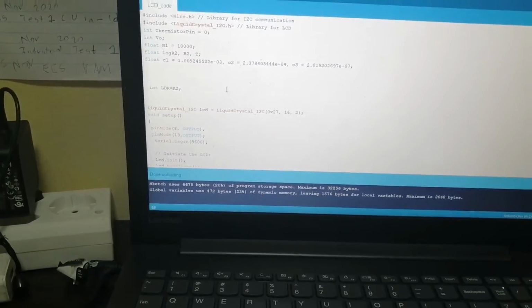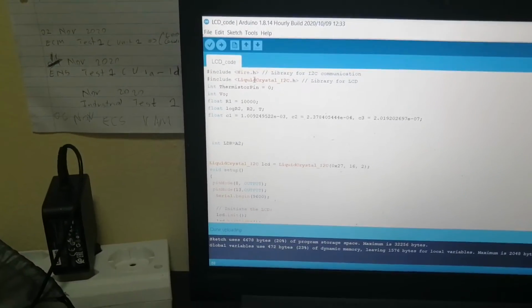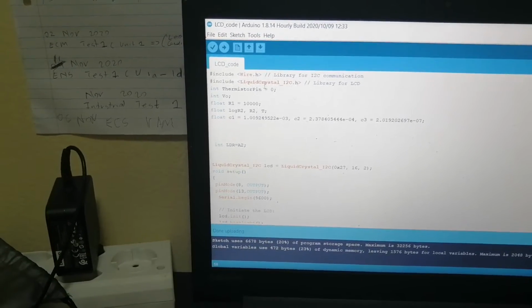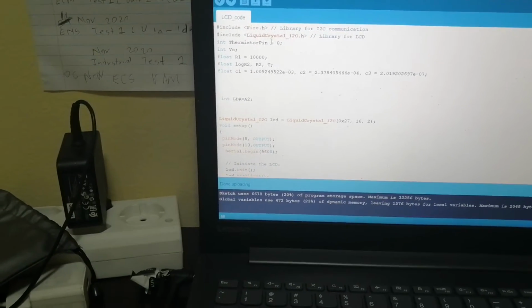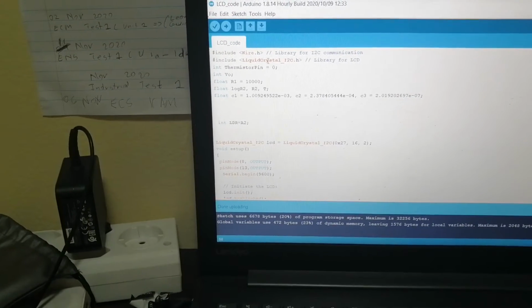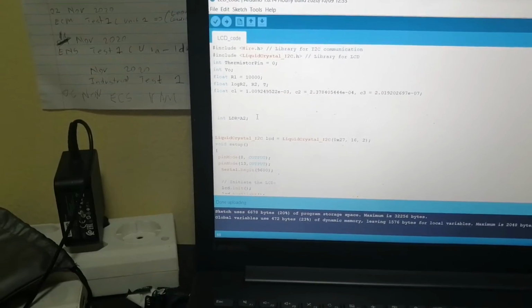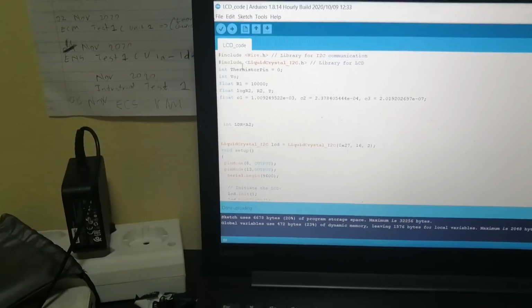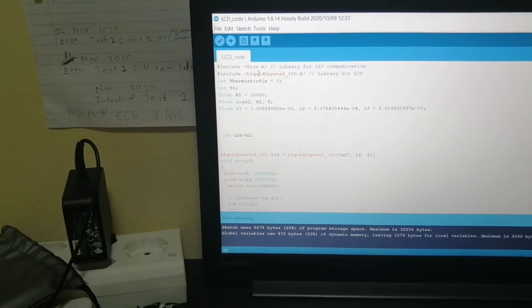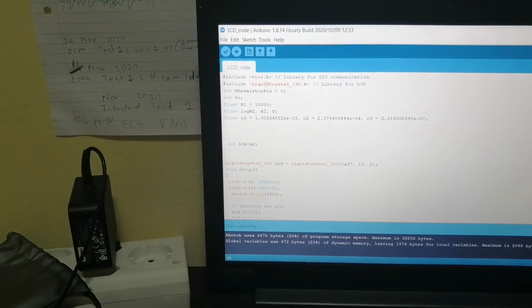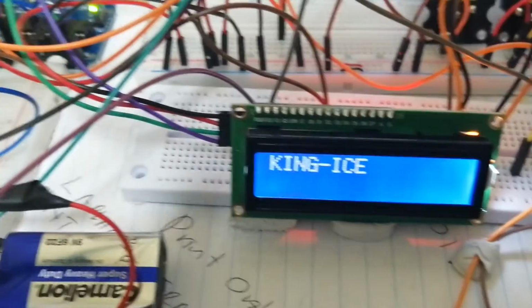First, what I did is declare the Wire.h library, which is basically the I2C liquid crystal library, so that whenever I talk about the LCD here, every pin will be known. Here I included the LiquidCrystal I2C library, which is this. You see, it's an I2C LCD.